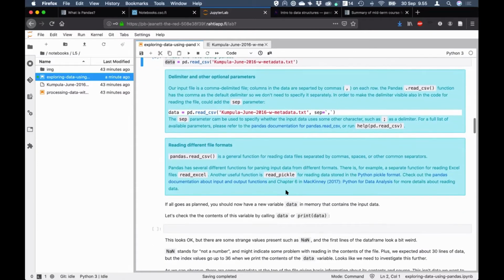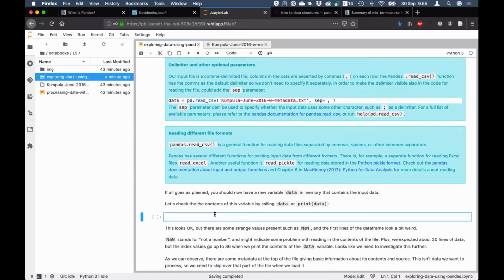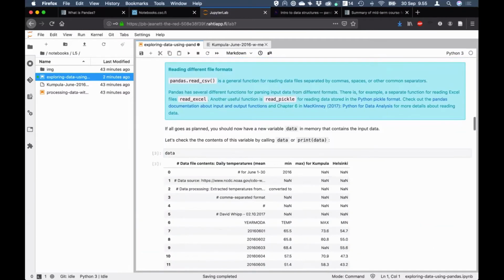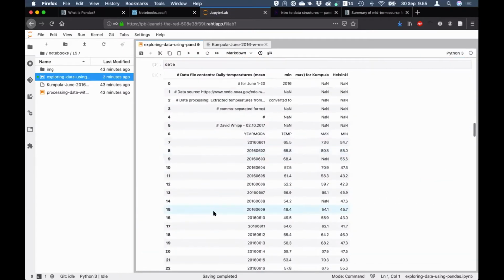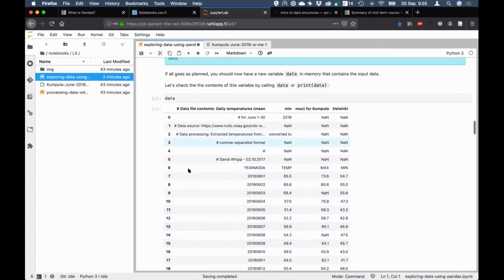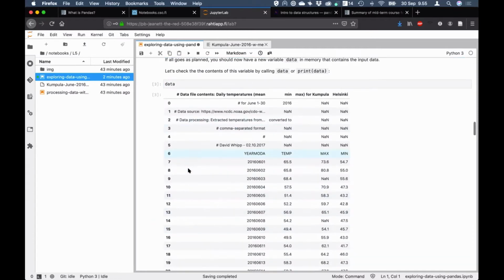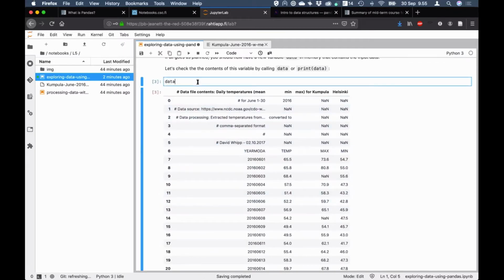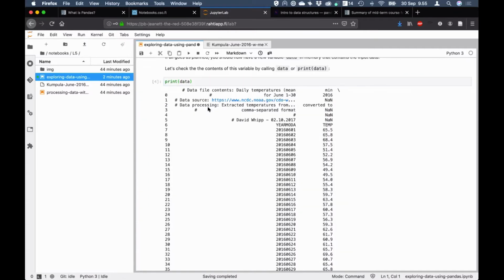But let's go back now to see what we have in our data file, and I'm just going to type in data and press Shift Enter, and I get some output here that looks kind of nice. I have something that looks like a table, but I also have some weird things here at the top. And if I print out my data file, if I just do print data instead, it's actually maybe even a bit easier to read. And yeah, we have some issues here.